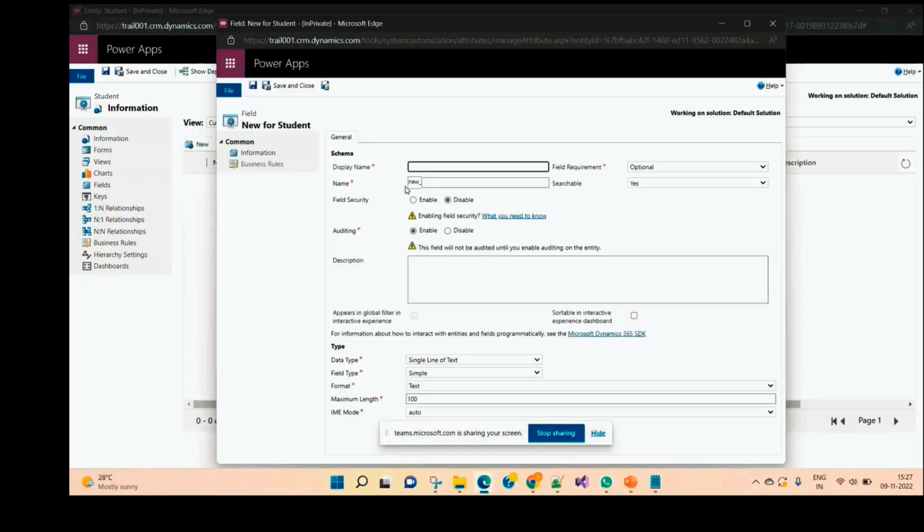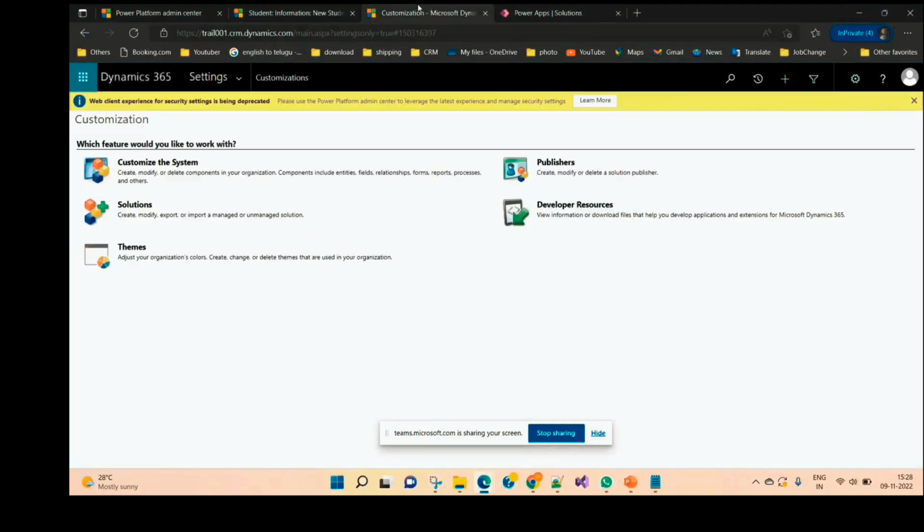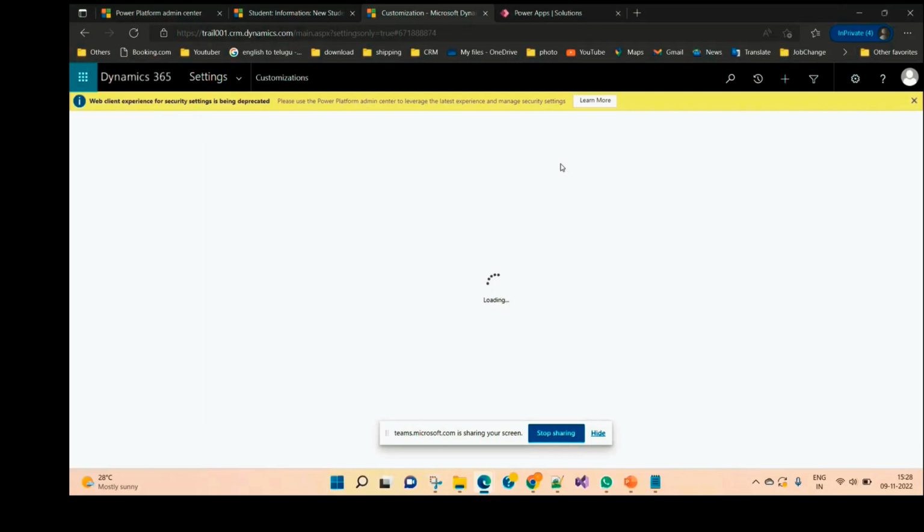You can see here, whenever you are creating a custom field, by default it is coming as new underscore. If you want to change this new underscore to something like abc underscore or xyz underscore, for that we need to go to the publishers. We'll show you where is the publisher.